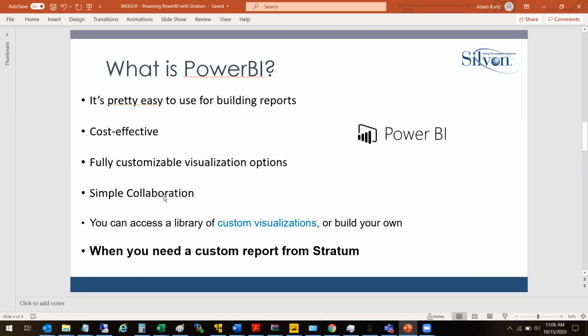On top of that, it's pretty powerful. You can do fully customizable visualization options. It's got a plethora of different types of visualization pieces that you can use to visualize the data using different types of graphs, cards, all kinds of different things.